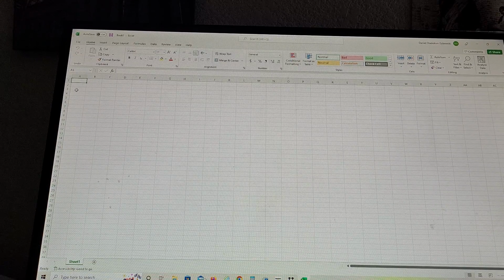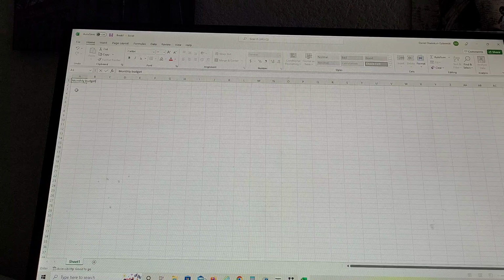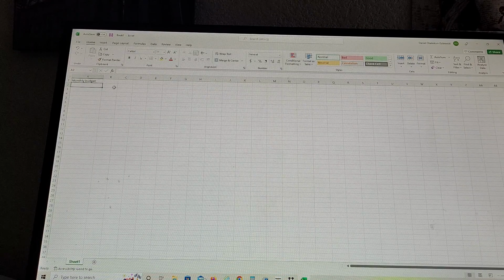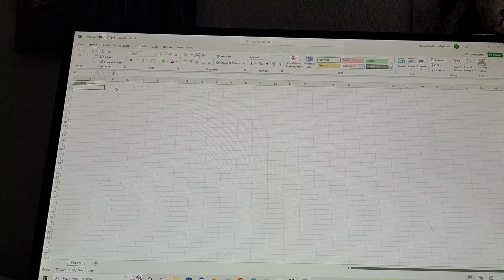Okay, so let's just start off by naming this budget, and we'll call it monthly budget. You could just type that in, move it over to accommodate the space for the wording.